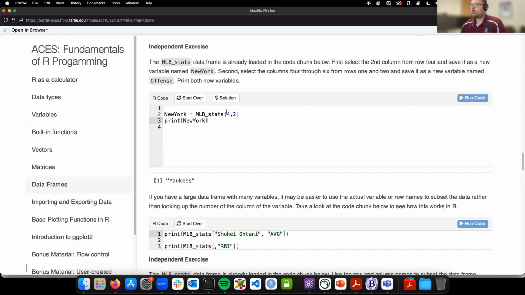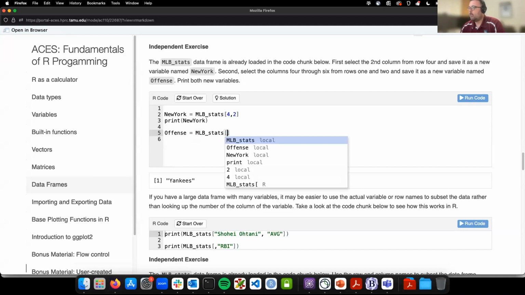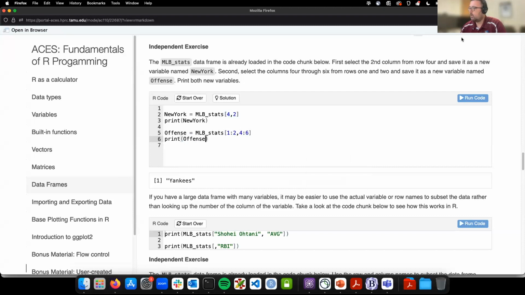All right, to select the second column from row 4, remember with our square brackets, the first number is the row number, and the second one is the column number. So we specified row 4, column 2, and then next we want to do offense, which is equal to, again, MLB stats, and then select columns 4 through 6, rows 1 and 2. So rows 1 through 2 and columns 4 through 6. And then we'll do print offense.